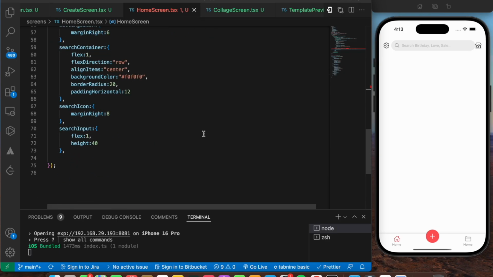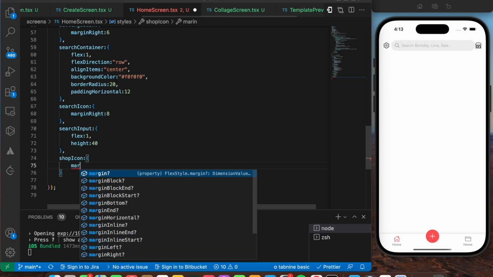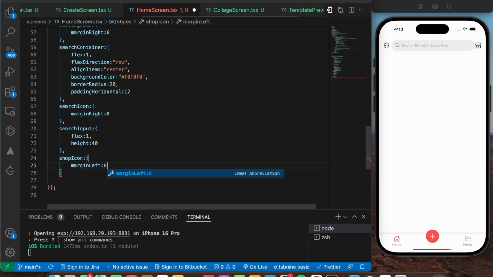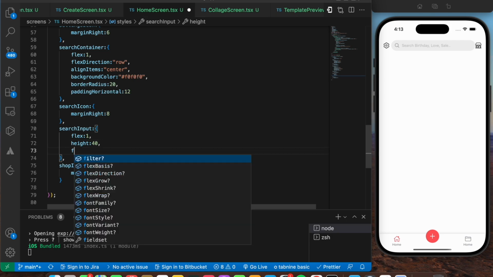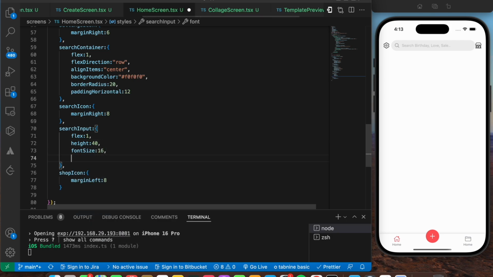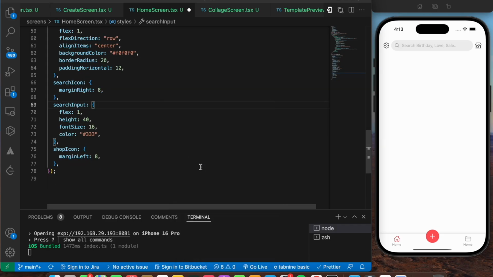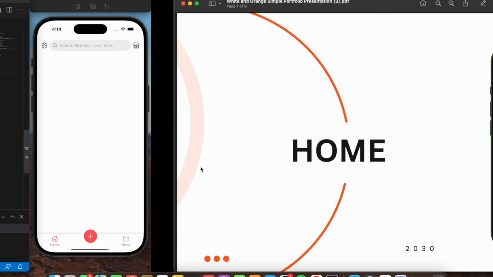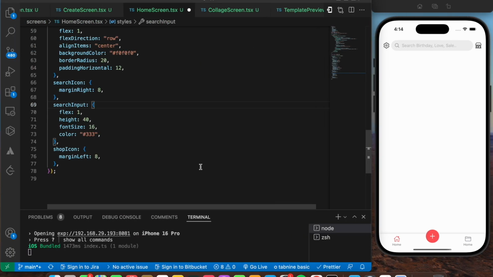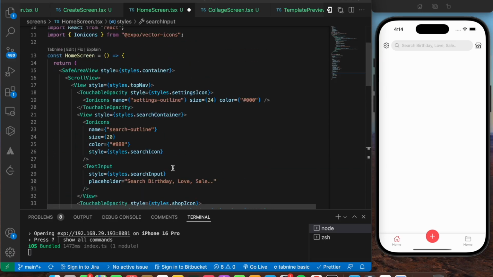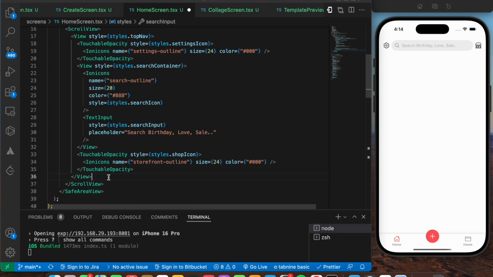The next one is for your search input. Search input is done. After this, it's for the shop icon. So I'm going to say shop icon, margin left of 8. So for search input, let's also add in 2 more things. Font size of 16 and a color of 333. Yeah, that's looking nice. Let's format once. So after that, we're going to have the next part of the designs coming in. That is basically for your top navigation icons. Let's design that too below your view.